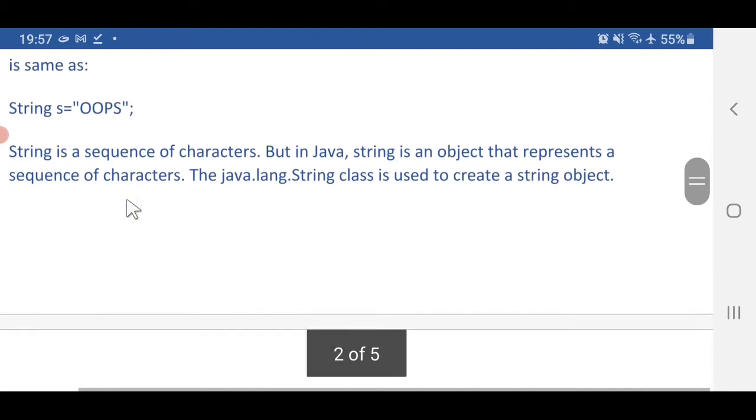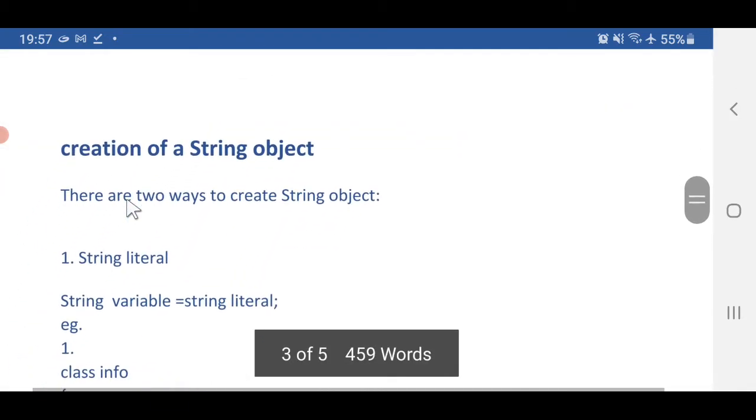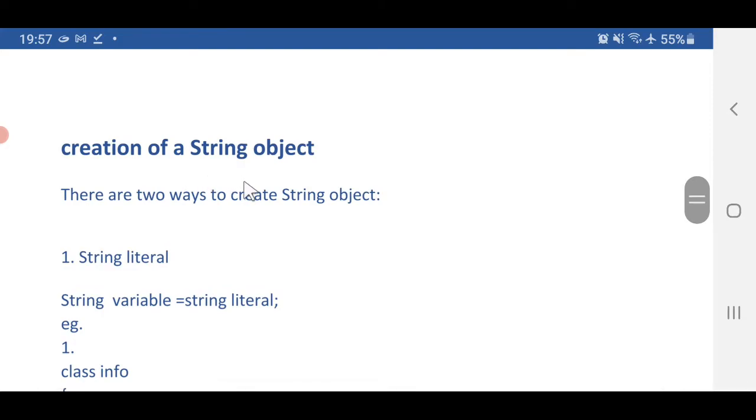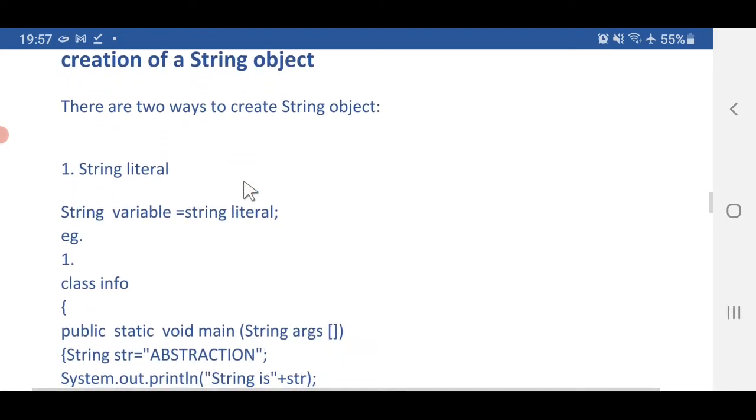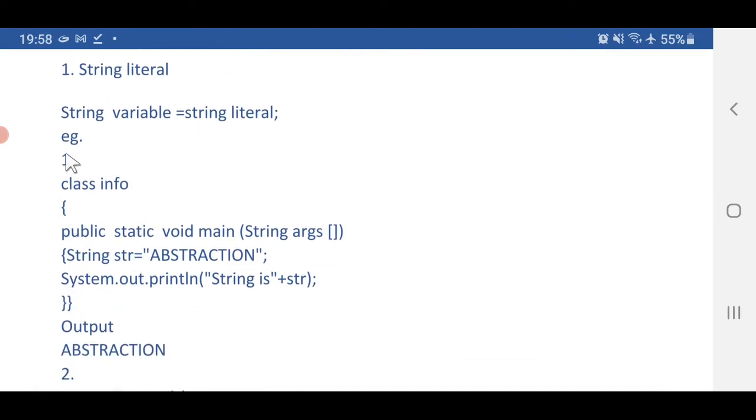Okay. Now, after that, students, creation of a string object. There are two ways to create a string object. You can see here string literal: string variable equal to string literal. Please just see this example I'm going to show here. Equivalent to this syntax, I've written a string data type, then the variable name is str equal to, then the string literal in double quotes, that is abstraction, I've written in double quotes.